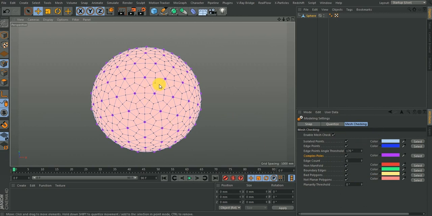But what we want is to select the points. So we want to select all the points that have 6 edges. Like I said, they are complex poles. Complex poles are made up of points that have more than 4 edges connected to them. So if you have 5 edges connected, 6, 7, 8, they make up a complex pole. So now if you come here, you have the complex pole. If I deactivate, you notice nothing is selected.